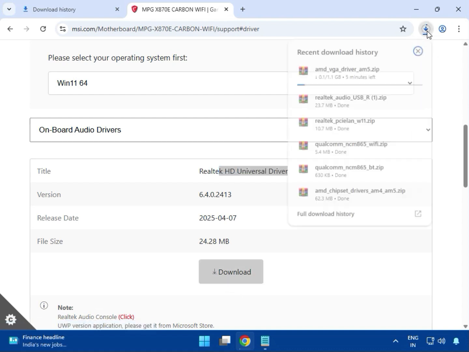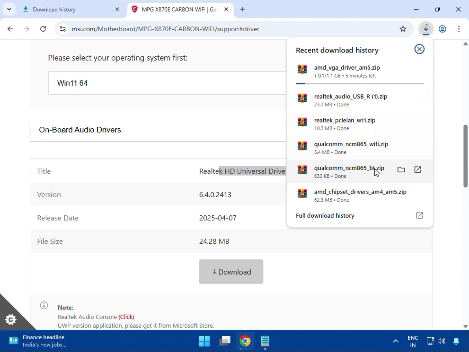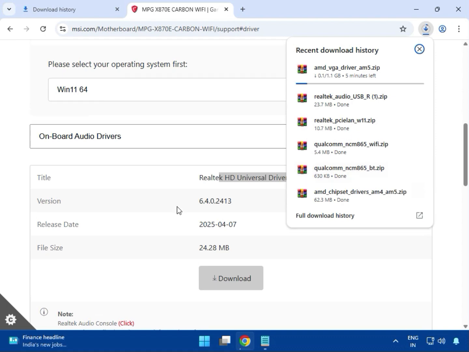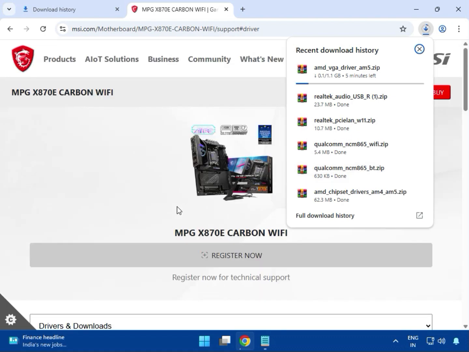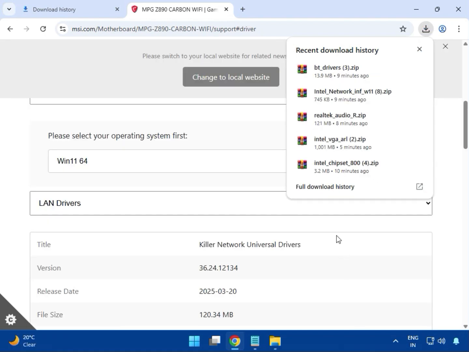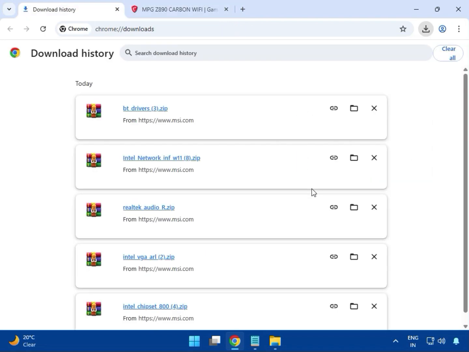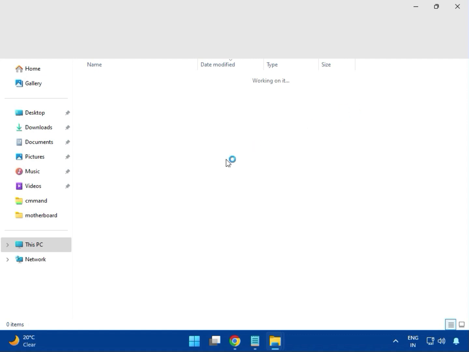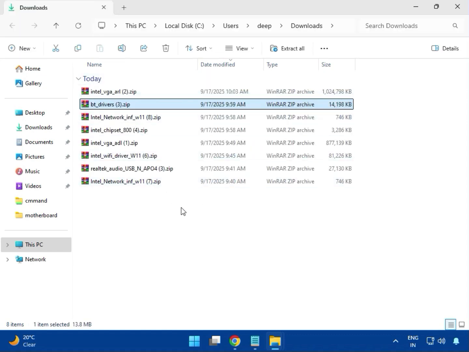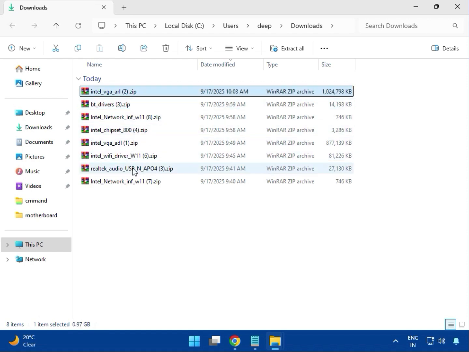All the drivers start downloading, and it will complete. Then I will show you the installation process. So guys, this is completed. Then click on the download folder and go to the location where it is downloading. So this is the location. First, one by one, I will show you the installation.